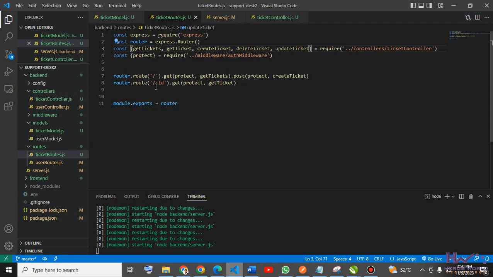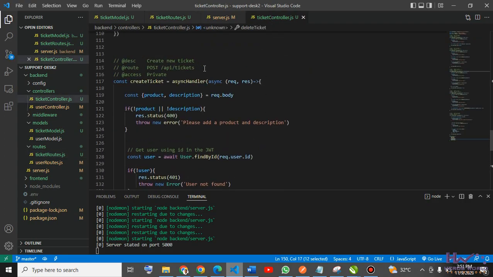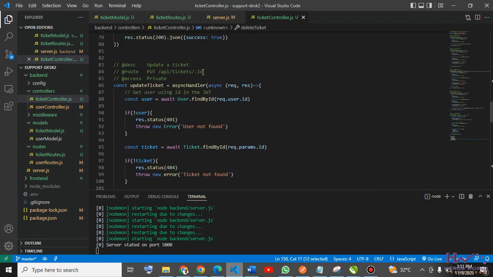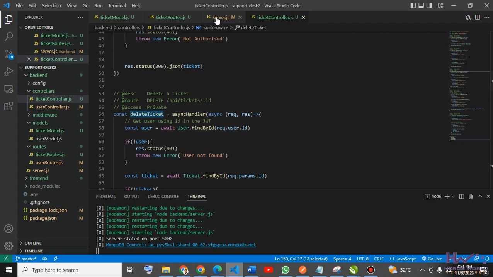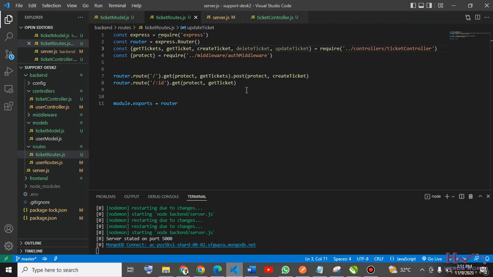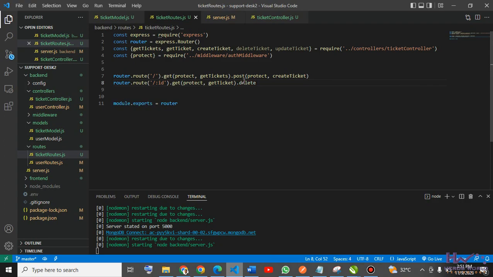Now what's the route now? I think still /id. Let's see what their routes are. No, this one is /id for update tickets. For this one, deleting is going to be /id, so that means we can go ahead and use the chaining method for it now. This one now is going to be, instead of get, we're going to use delete, and then we're going to chain puts to this one. So all of them are going to be protected.